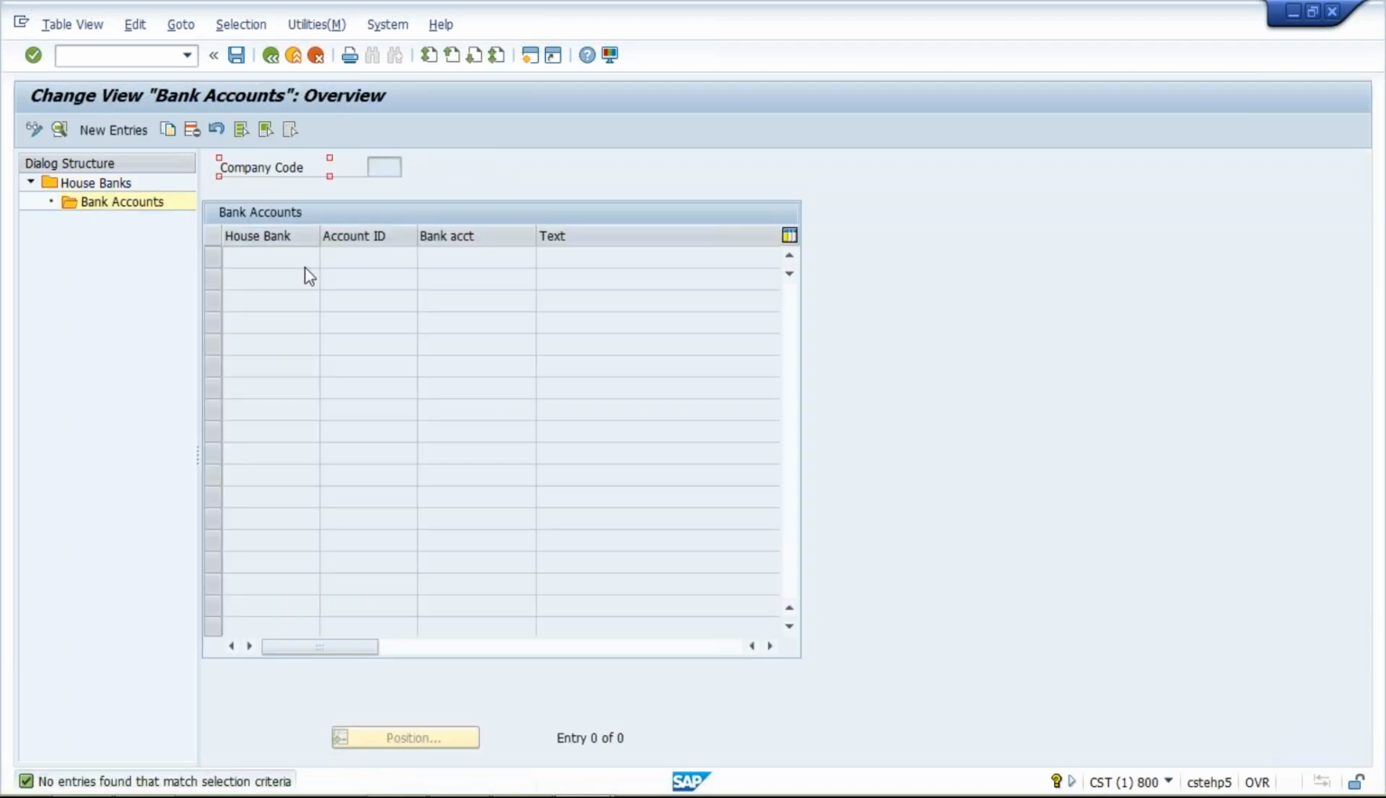So on the first screen, what have we given? We have given a code for our house bank, and whatever the bank address is, including the IFSC code. Now in the second screen, after I have clicked on bank account, this screen has appeared. Then click on new entry.